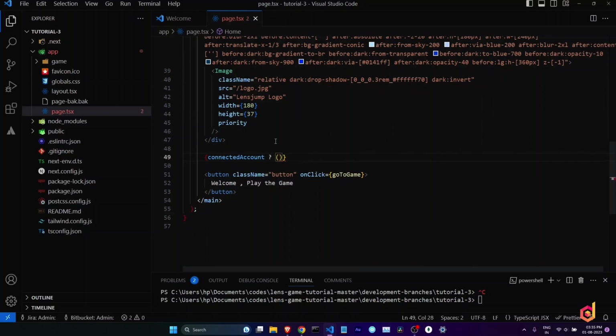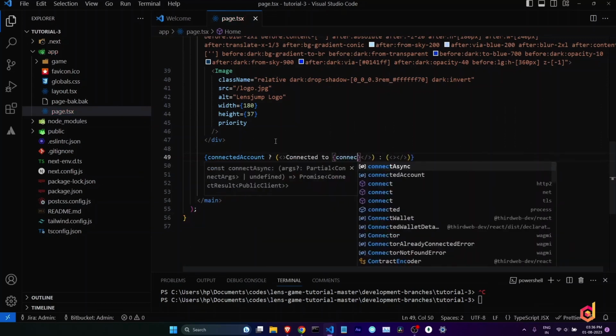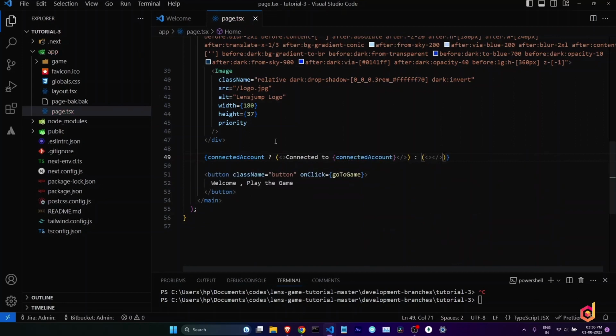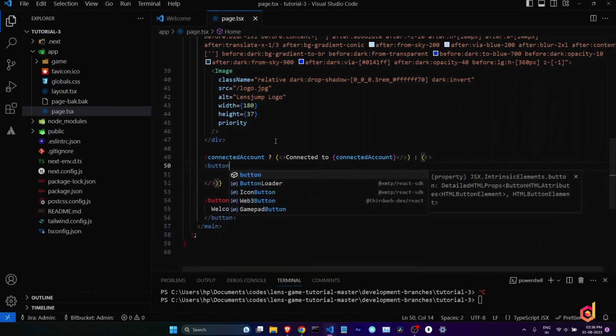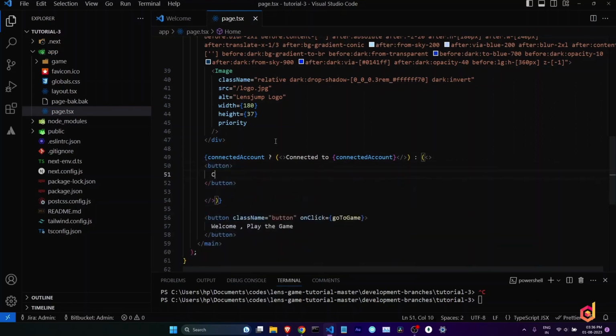Here we will return the HTML instead of writing any code. So if we have the connected account value set, then we will print the connected account address directly. Otherwise, we will return a button, and this button can be created with a simple HTML built-in button tag. And then we will pass the class name to this button as button, and also one event listener, which will be the onClick event. This event will be run when the user clicks the button, as its name suggests.